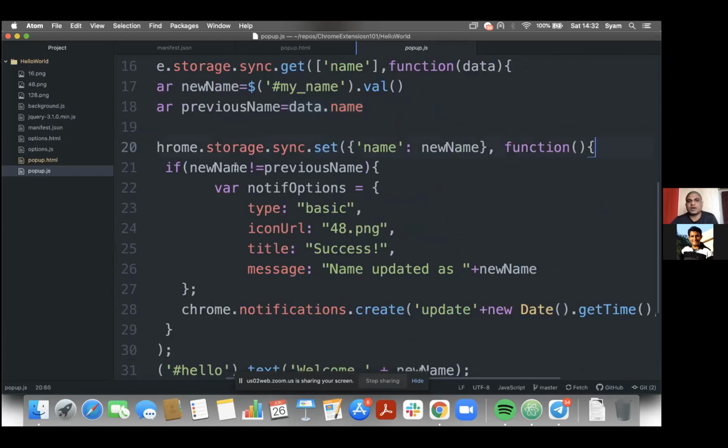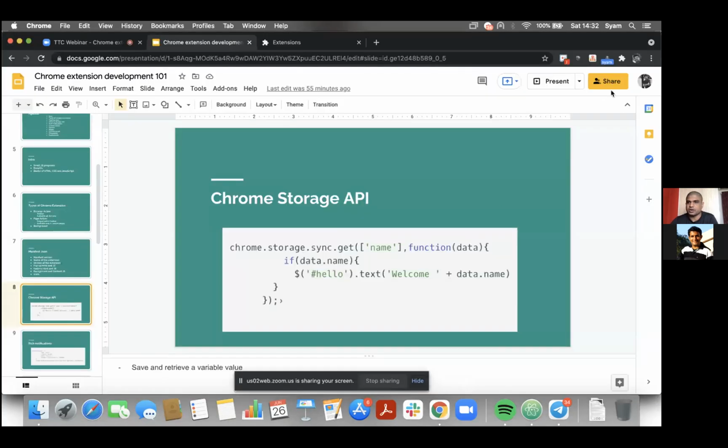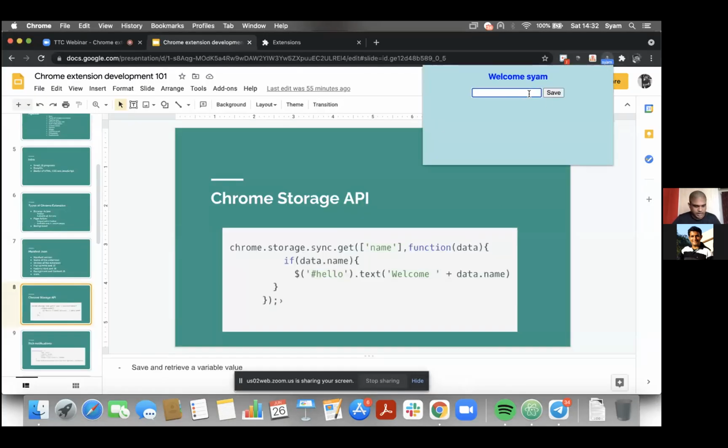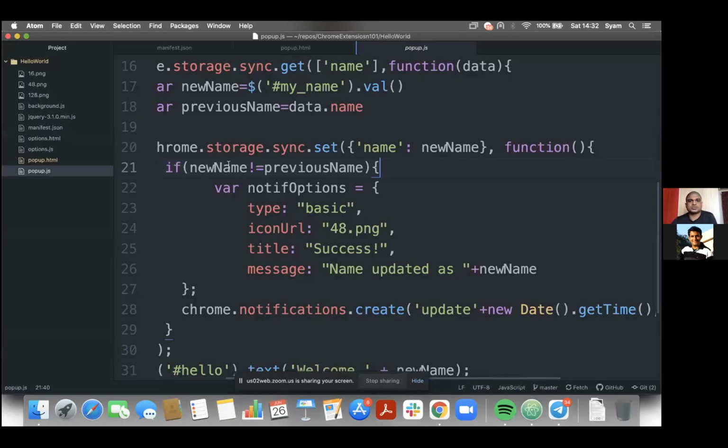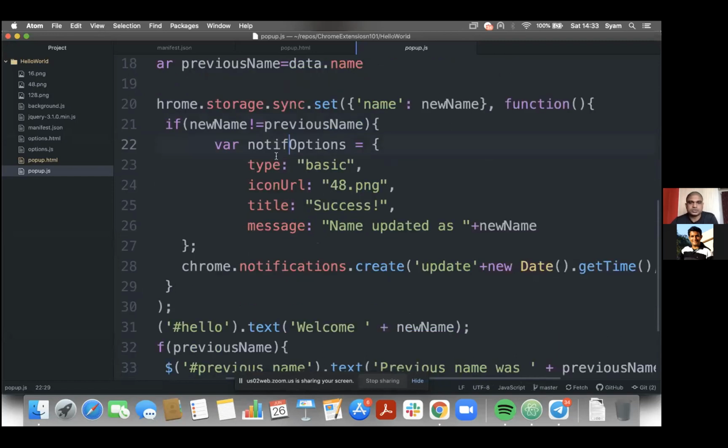I am setting only if it is different. Like if I am entering Syam, then this block will not be updated. So we will see what happens when I put both names the same. I'm trying to save the previous name Syam, but there is no notification. If I type Syam1, there will be a notification. So I'm checking this: if both names are not the same, then I have a notification here. The notification is nothing but what you see in the right top corner.